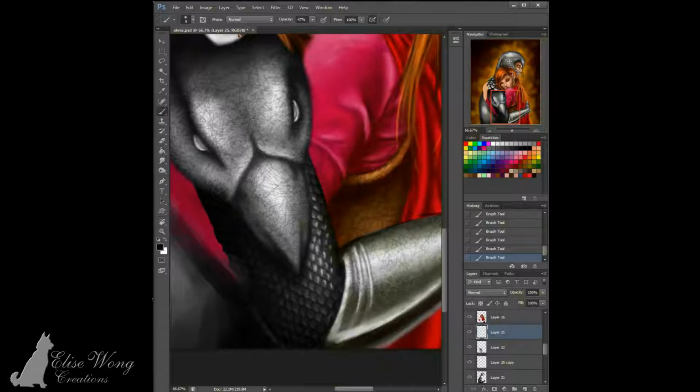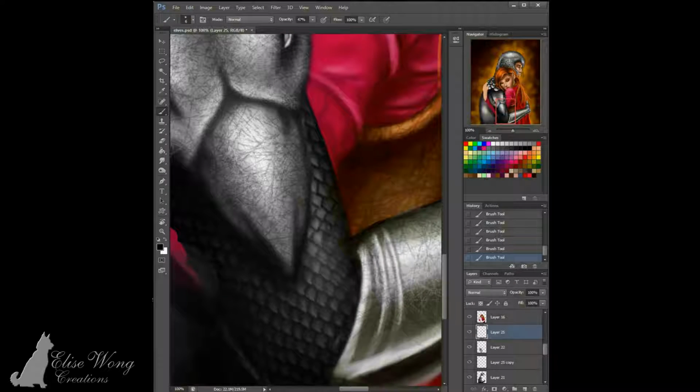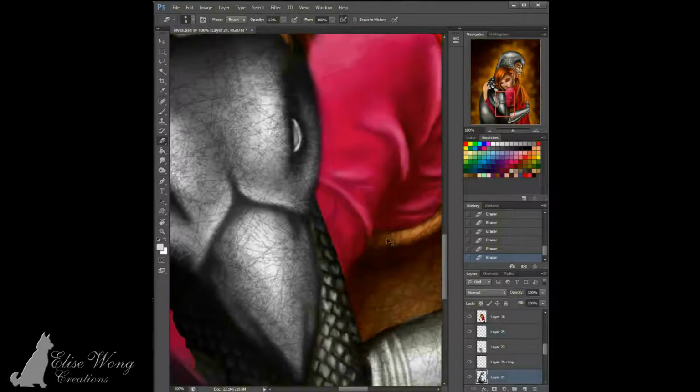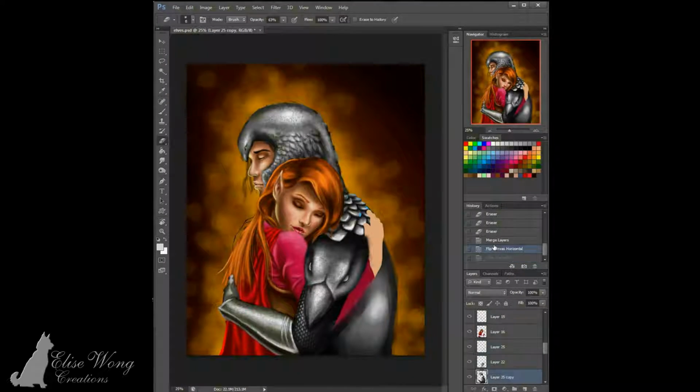And for the scales, of course, to make it look like it popped out more, you have to put a little bit of shadows and highlights to it.